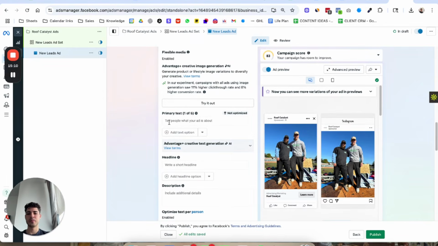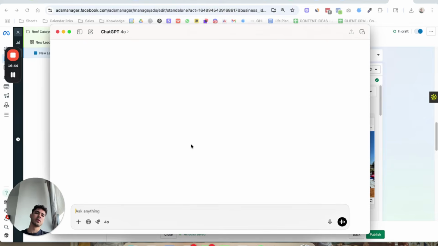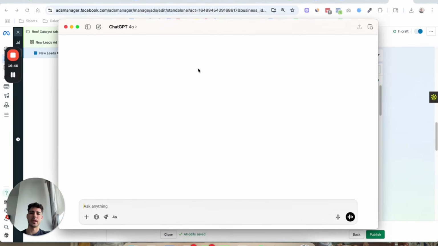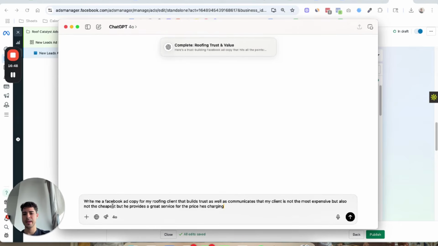And as far as the primary text goes, which is obviously the copy, you can keep it very simple, have ChatGPT do the talking for you. So for example, if I were to go in ChatGPT and kind of like do this, I would probably paste something like this.